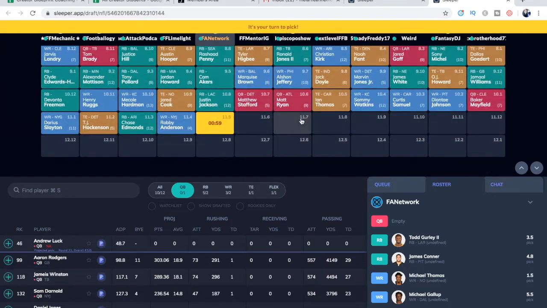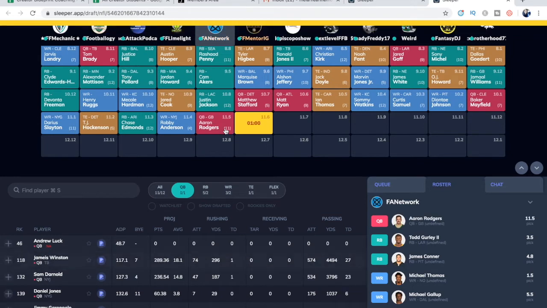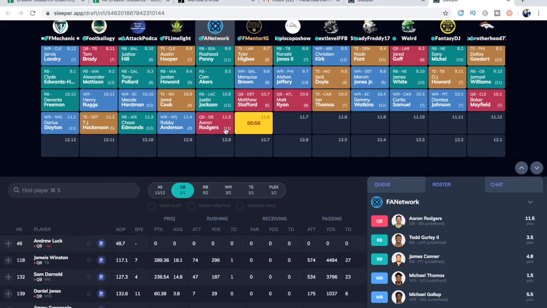Hell, we'll take Aaron Rodgers. Why not? Falls all the way to the 11th round. I don't think it'll stay here, assuming they address the wide receiver position either in the draft or in free agency. We could still see Robbie Anderson go here. We could still see a trade happen.